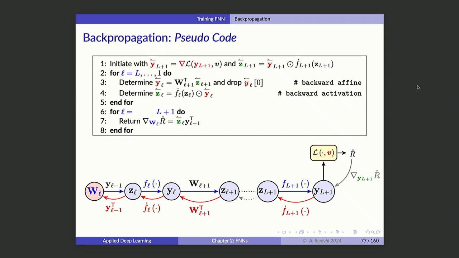After every single layer computation, you can compute the gradient with respect to the weight of that layer in this form. You just need to know ZL dash. Once you have ZL dash, you multiply it with y L minus 1 transpose, so one outer product, and it's going to give you the gradient.